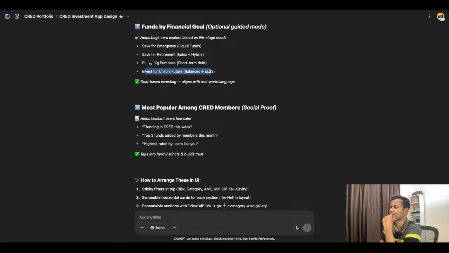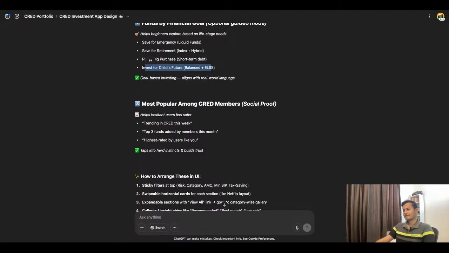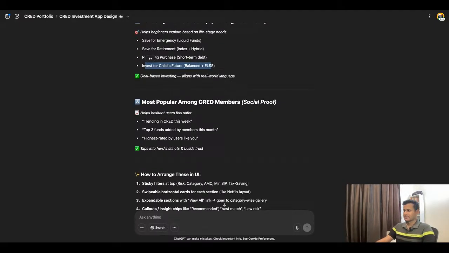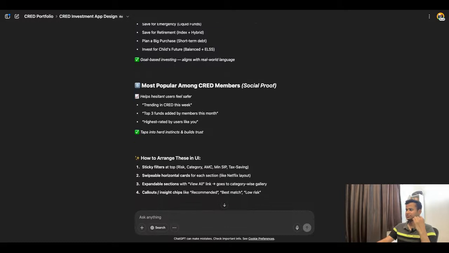Now coming to most popular among CRED members is one: top 3 in CRED this week. Oh, nice. Yeah. This is a very good idea. Trending in CRED this week. Top 3 funds added by members this month. Highest rated by users like you. Then it taps into herd instincts and builds trust.